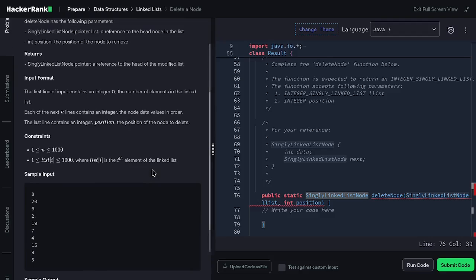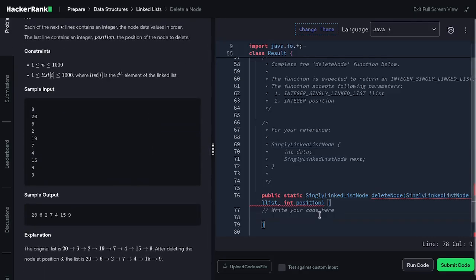Okay, so without further ado, let's solve the code. First, we need to assign an edge case to see if the linked list is already null, the head node right here. We can visualize the linked list node like this: let's say we have 20, and 20 right here in the square brackets is the node itself, and then the next property is represented by the arrow sign right here.